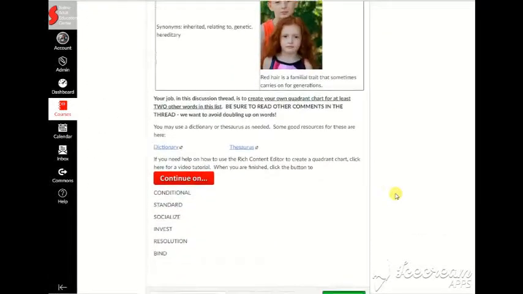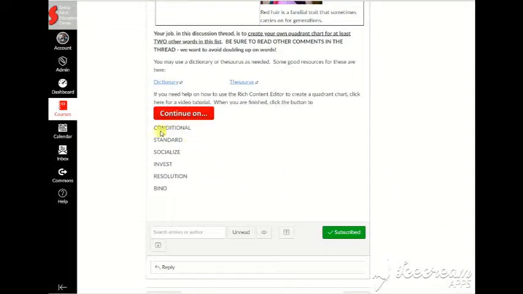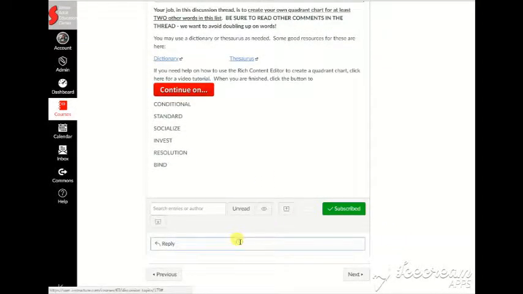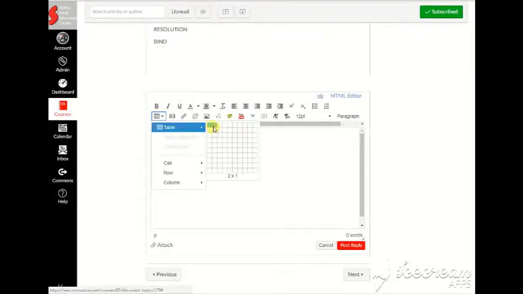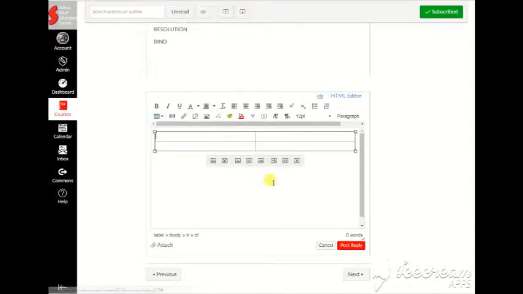So in this case, we've got some words here and it's a discussion. So I'm going to reply and it gives me one of these. First thing I'm going to do is make a table, and it needs 4 pieces because it's a quadrant chart and quad means 4. Okay, so the first one is going to be the word. So I'm going to create the word bind.